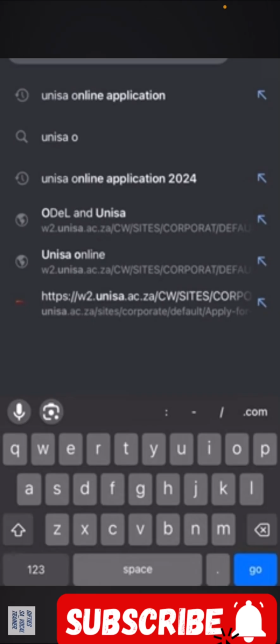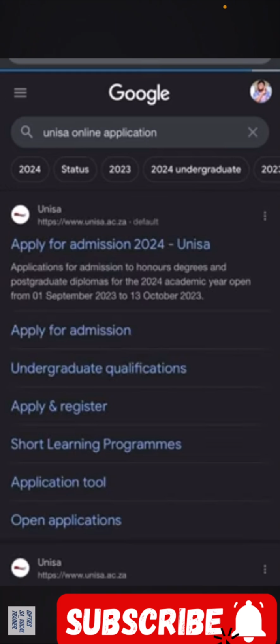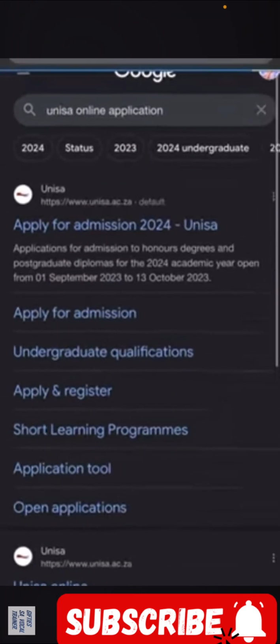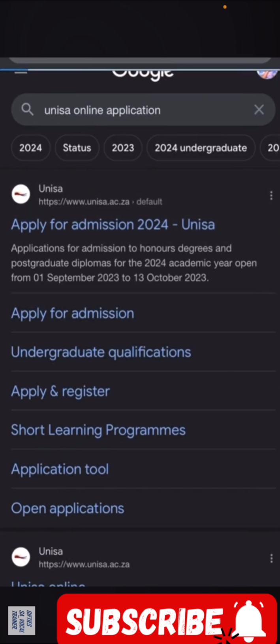So you will go on to your Chrome app and type UNISA online application. It will take you straight to this page where you are going to see this. You are going to click here on apply for admission 2024-UNISA. Then after clicking that, you'll be led straight to the UNISA application portal where you will have to apply.